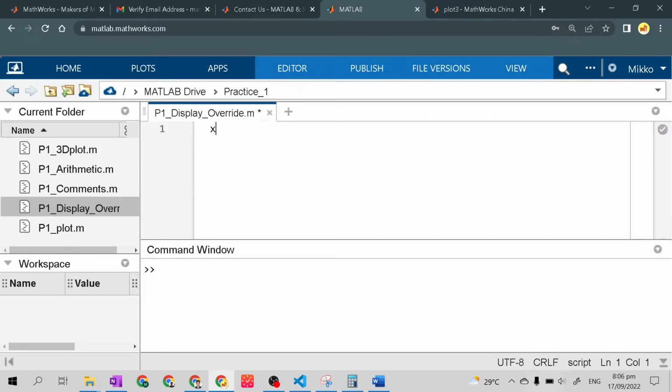If we have x is equal to 3 plus 7, then put a semicolon, then y is equal to x times 9. Okay? So if we run this or press F5, the program will run, but the answers for x and y will not appear at the command window.